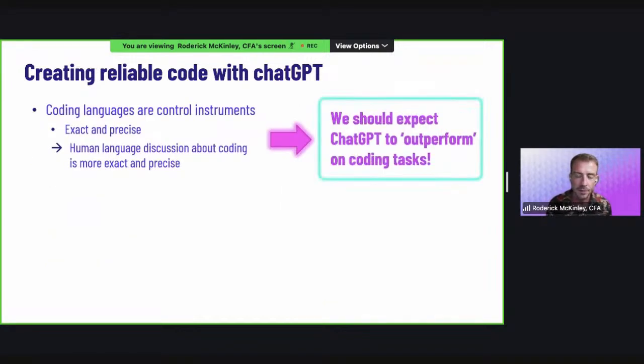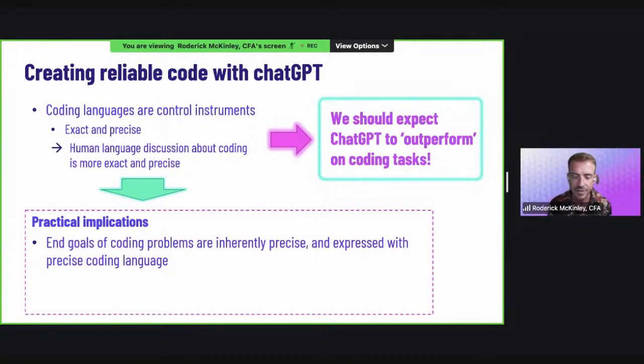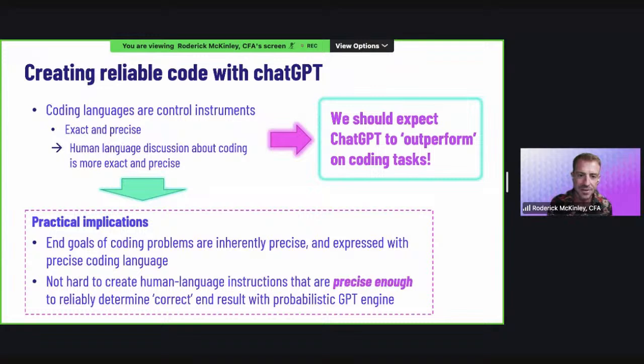And so it follows that we should expect that a given standard of GPT performance will be achieved more easily for coding tasks than for openly creative, highly context-laden ones. And anyway, these are more than passing philosophical reflections. They help give us an outline for some practical guidance on working with ChatGPT on coding tasks. The end goal that we want to achieve in these problems is inherently precise and benefits from being expressed in a coding language that itself has high precision. And so it is not as hard to specify human language directions that are precise enough to determine the correct end result by way of a GPT's probabilistic engine.